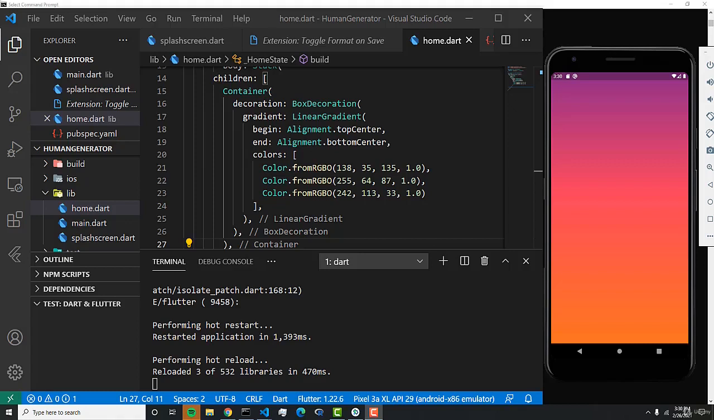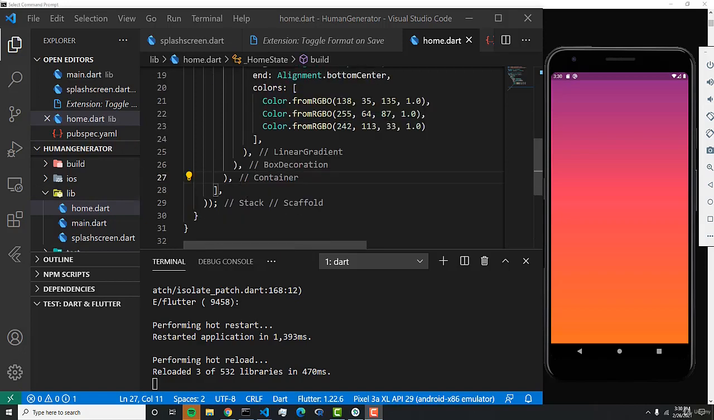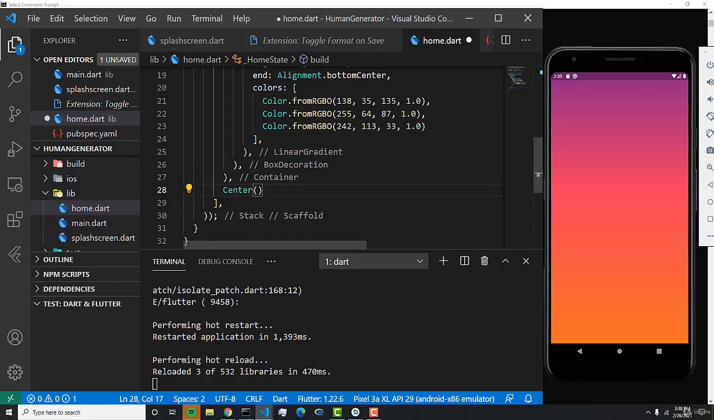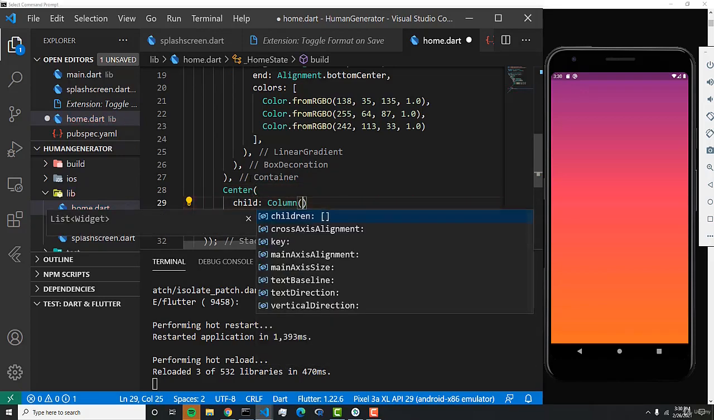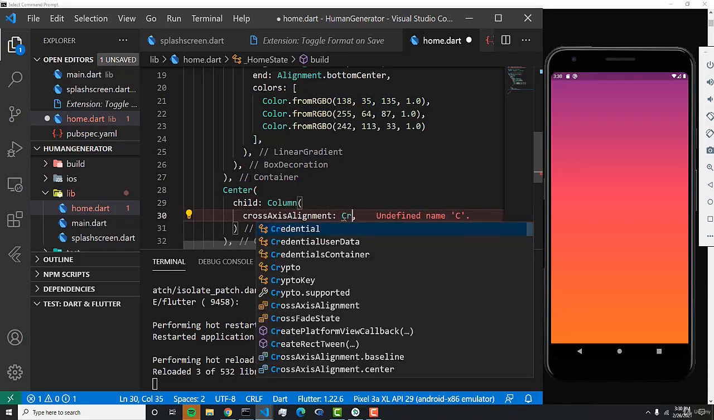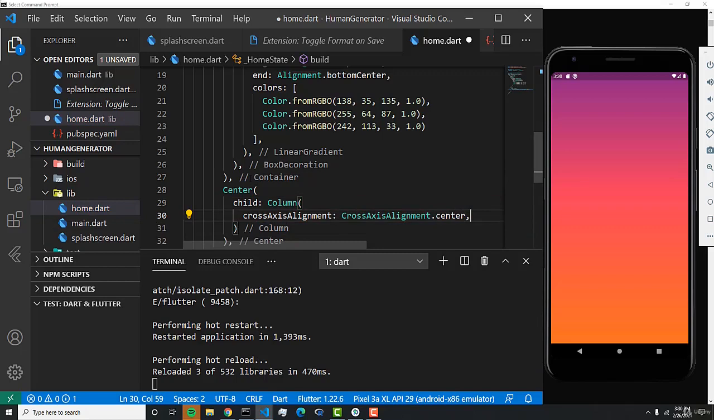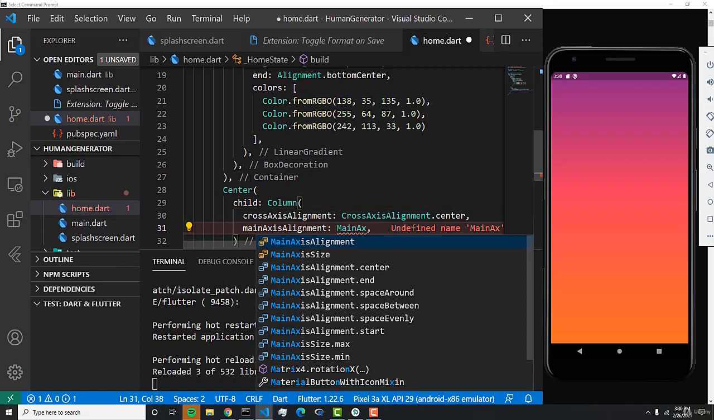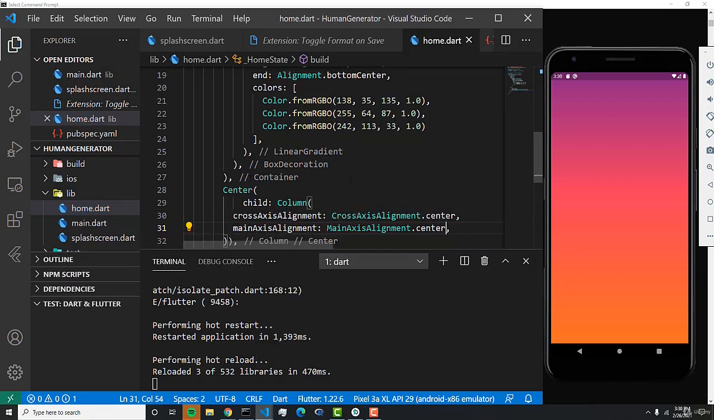Okay, so let's start building out our sketchpad functionality. After our container widget that we just created here, we're going to add another widget, and this widget will be the center widget. The center widget will have a child of column. Inside of this column, we do want to specify the cross-axis alignment to CrossAxisAlignment.center, and the main axis alignment to MainAxisAlignment.center. That's just going to center our widget for us.